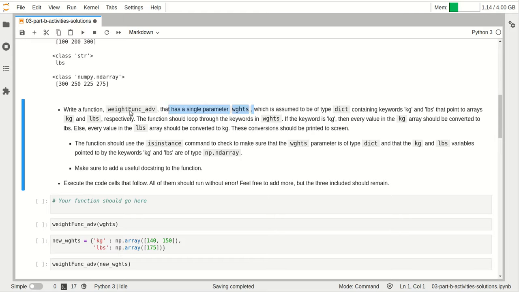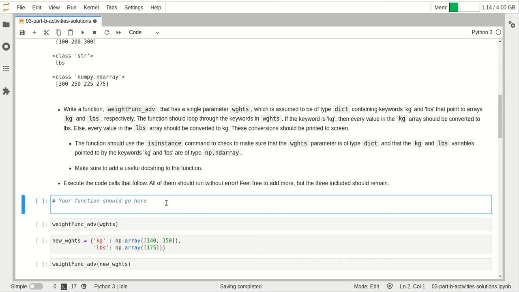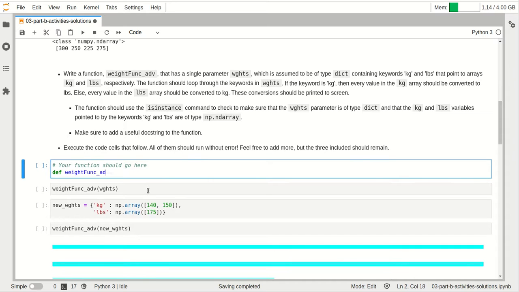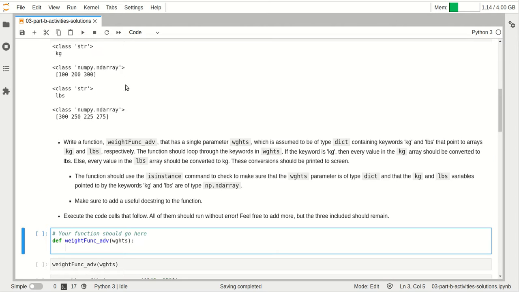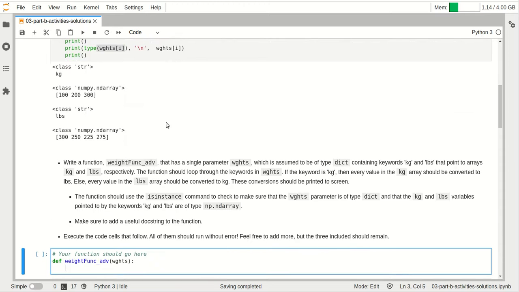If you read that initially, then you would know that you'd have to define a weight function with the _adv name, and it has a single parameter. That should be the first thing you do as soon as you read that part of the instructions. The parameter is assumed to be of type dict, for a dictionary, and it contains the keywords kilogram and pounds that point to the kilogram and pounds arrays respectively, which are what we've seen above.